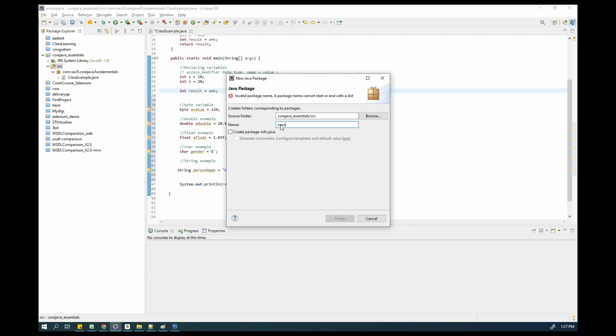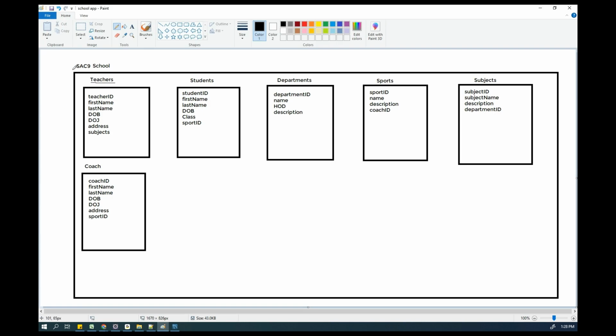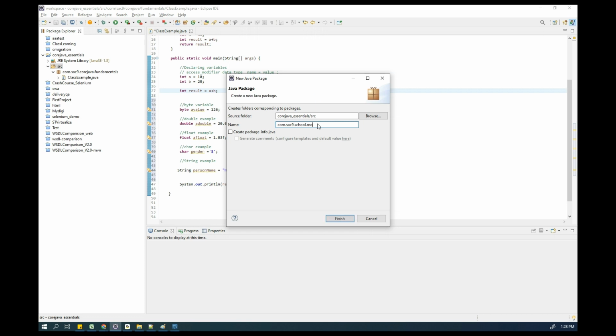Most of us, 90%, will work for companies, so you put com. I work for a company called SAC9, so the name of the company is SAC9. And what is the application I'm working on? I'm working on an application called school. And what classes am I creating here? In the school diagram, all the class names are here, right? These class names are called models: teacher model, student model, department model, sports model, subject model, and coach model. So I'll put this class as model. Okay, so I'll create a package.